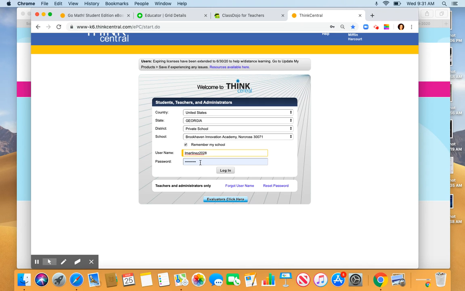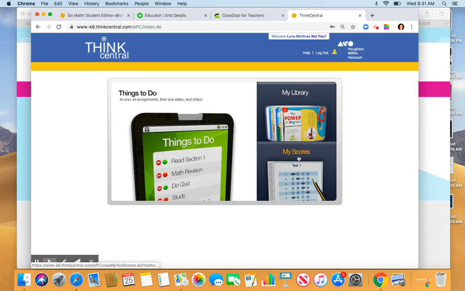All of our students have been given specific logins and passwords, so I will have to email those out to you. Once that's done, it might be easy just for you to click Remember School, so it will remember all this information and you don't have to enter it every time. You're going to click Login.